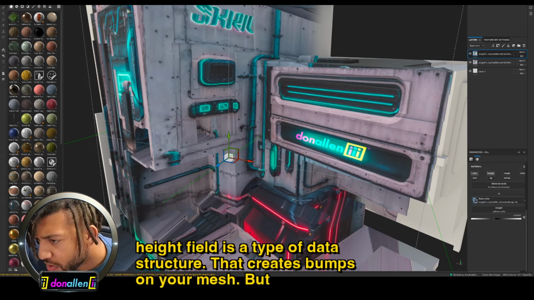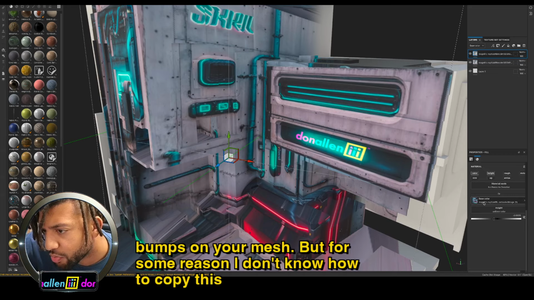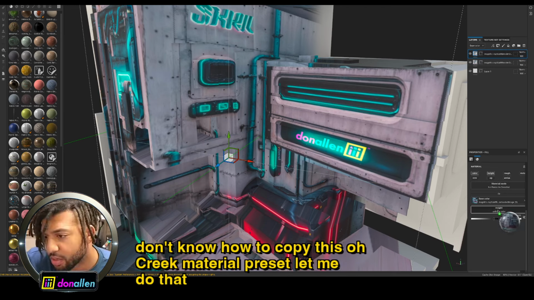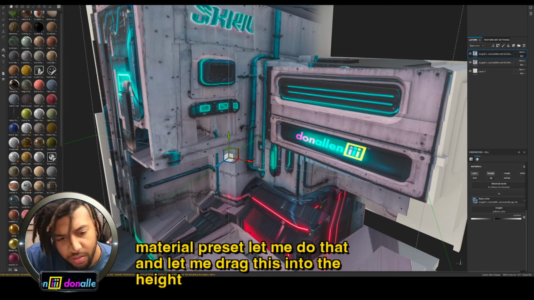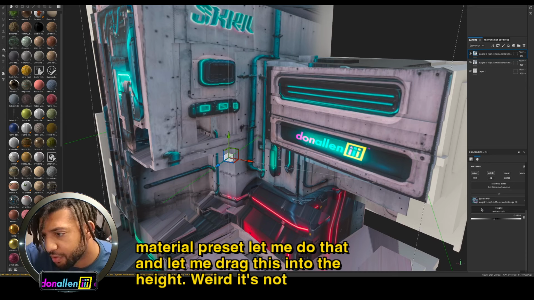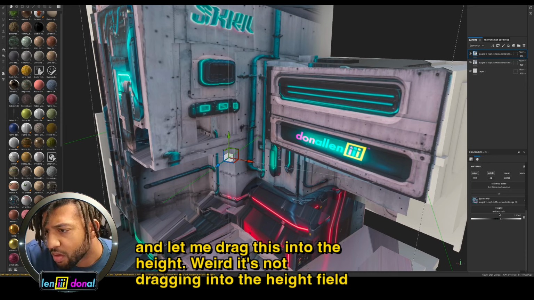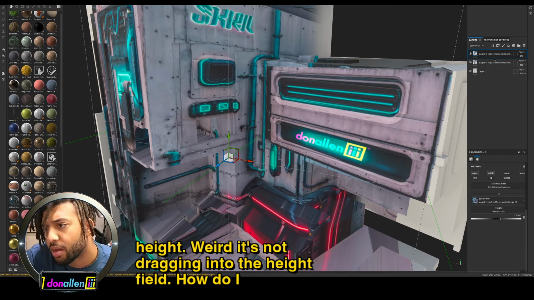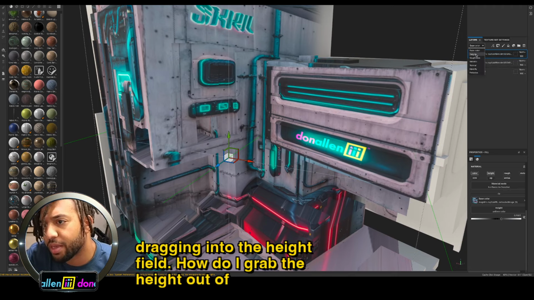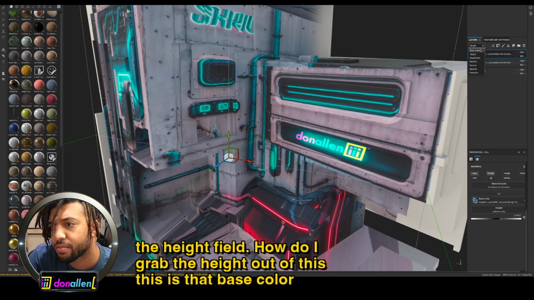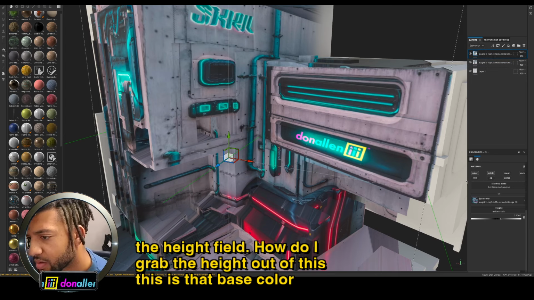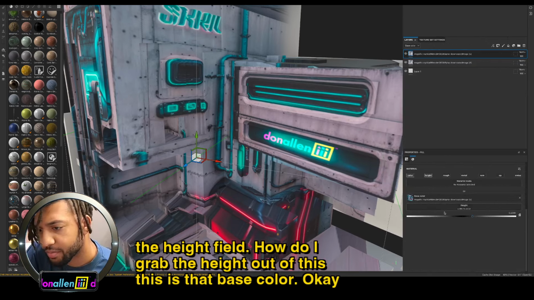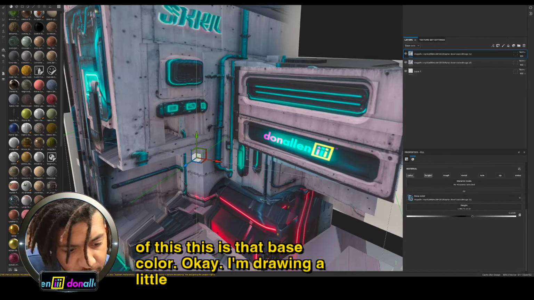But for some reason, I don't know how to copy this. Oh, create material preset. Let me do that, and let me drag this into the height. Weird, it's not dragging into the height field. How do I grab the height out of this? This is at base color. Let me set this to height. Okay, I'm drawing a little bit of a blank in my brain.